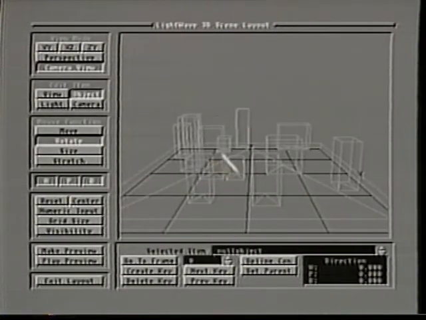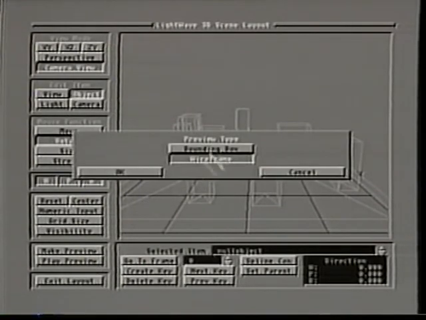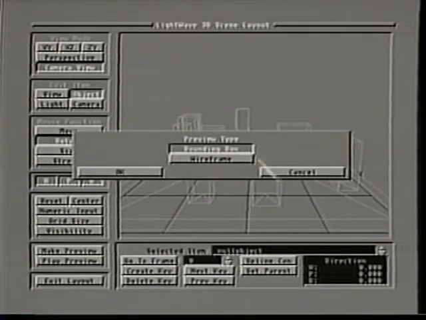And let's create a preview of this. I want to go to make preview, and I want to do it with a bounding box. Bounding boxes are these square rectangles, which are drawn a lot quicker than actually rendering the wireframe of the objects. So we're going to do a preview of the animation using bounding boxes.